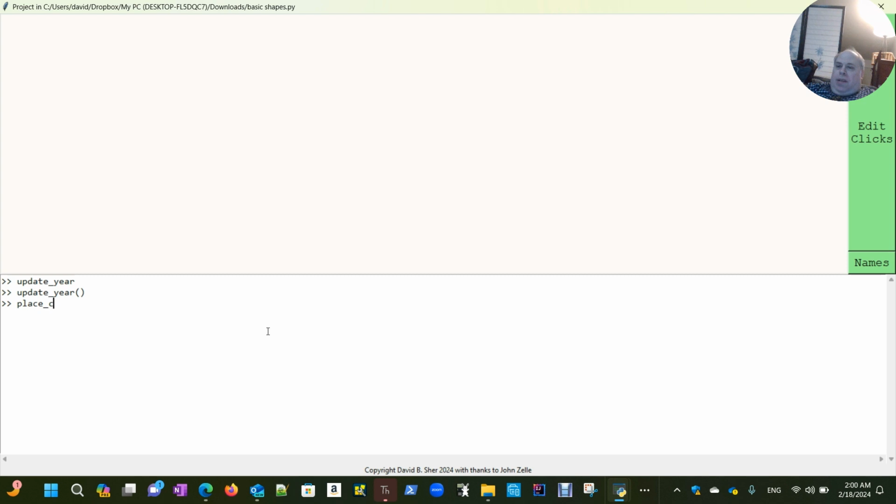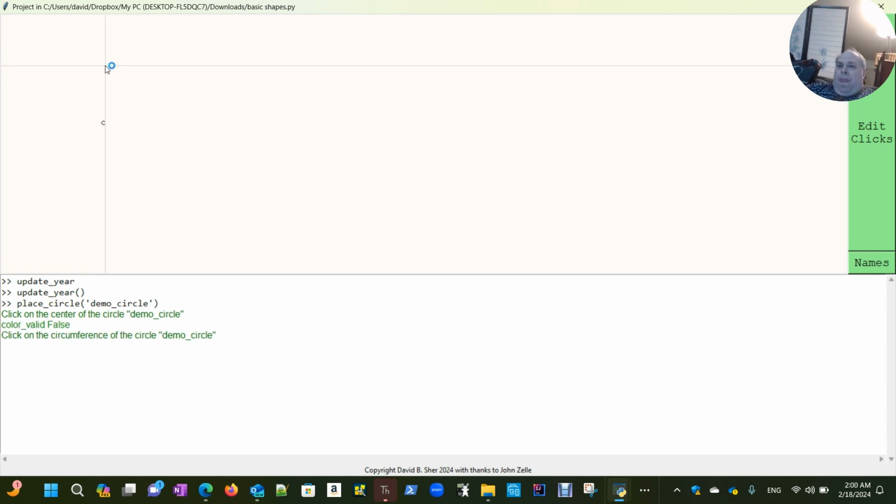talk about placing a circle. Now, in the previous video, we showed what happens if we just say it without any parameters. But I can save a step by putting the name of this circle, which is demo circle this time. And now it knows that this is the demo circle. I'm going to put it over here. This is going to be my demo circle.